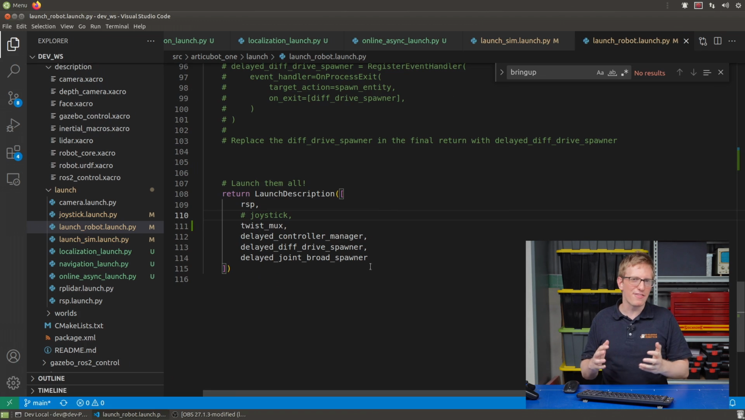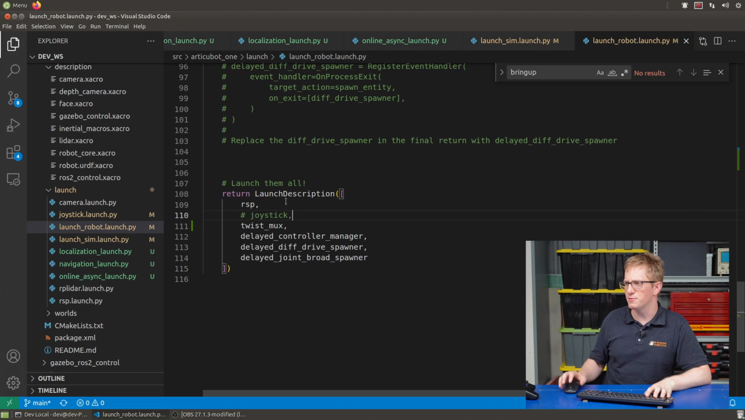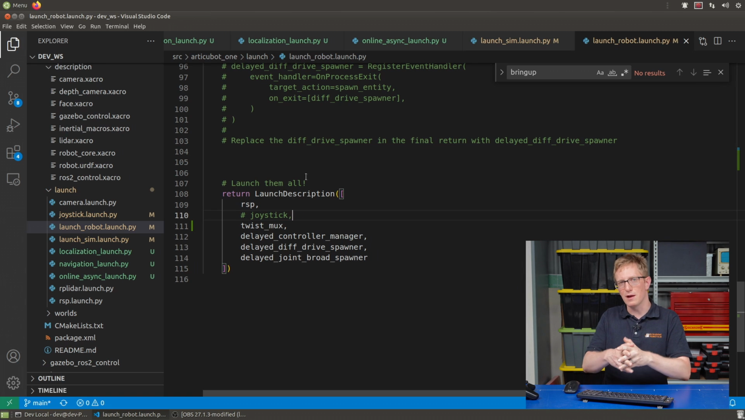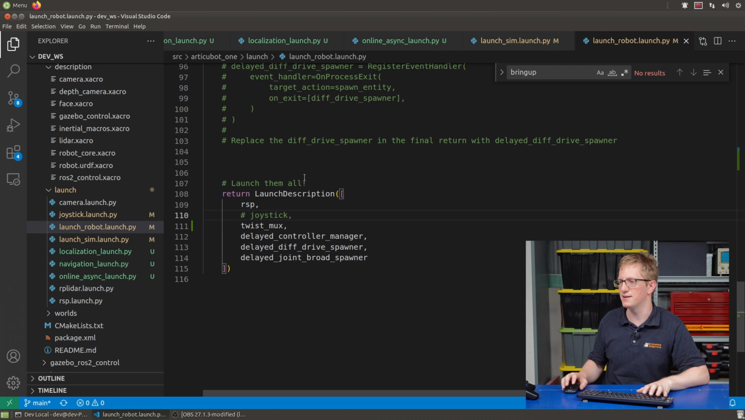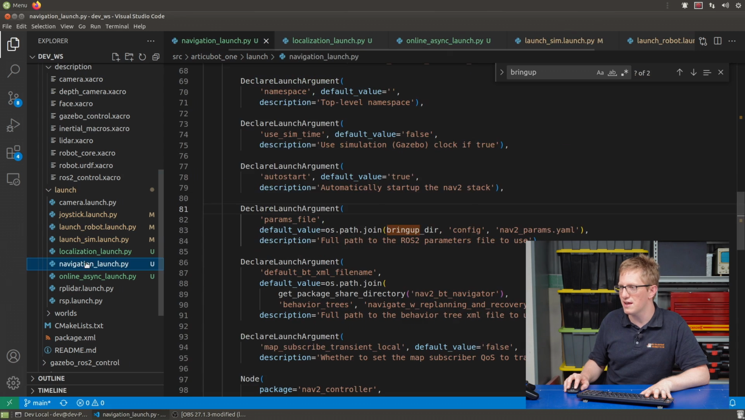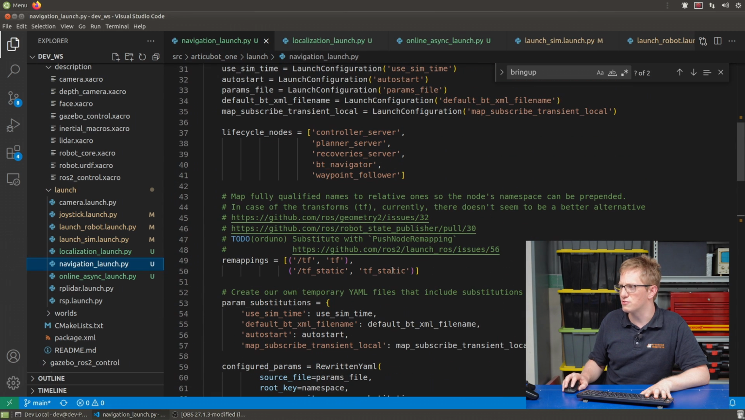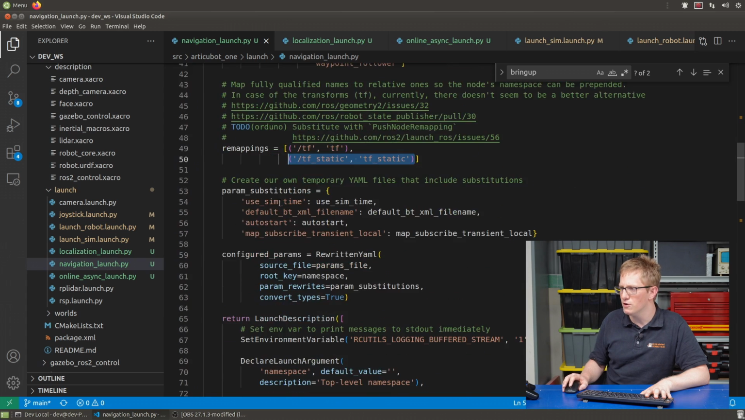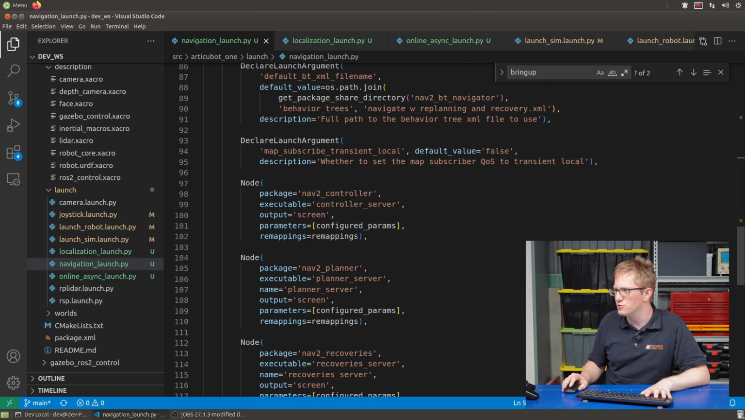Speaking of twist mux, there are a couple of other alternatives rather than using twist mux to forward on that command velocity. One thing we could do is to remap the Nav2 output to be directly on diff_cont cmd_vel_unstamped, and then it and the joystick will both just be publishing on it, and it will listen to whichever one it hears. Now, it's a bit messy to do that. It's here in our navigation launch file. We could add an extra remapping here for cmd_vel, or we could do it here on the actual Nav2 controller node. But that gets a little bit messy, especially with Humble, where you need to change it in multiple locations. So just be a bit careful of that.